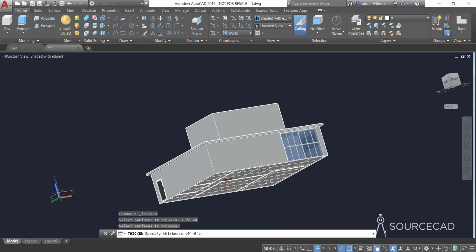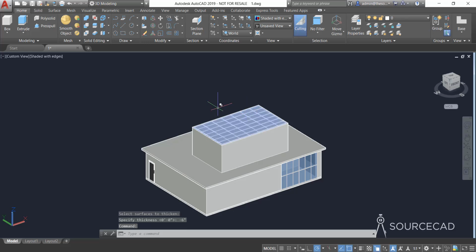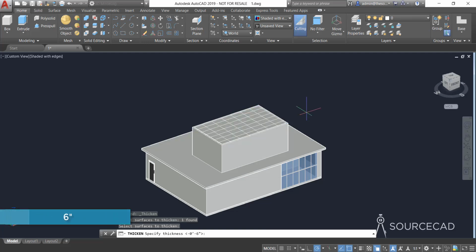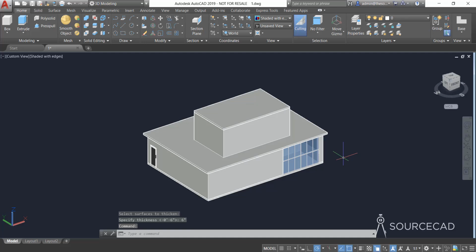Now look at the z-axis, it's pointing upwards. So if you add a positive value, that's going to add thickness upwards, but we want to add thickness on this downward side. So I'm going to add -6 inches as the thickness and enter. Look at that, the thickness is added on this downward direction. Again, I'll repeat the process for this one. So again, I'll go to thicken, I'll select this surface and enter, and again the thickness value. So in this case we can add 6 inches in the positive direction and enter, and the thickness is added. Okay, so we are all set, and every single block is also now added in our drawing.